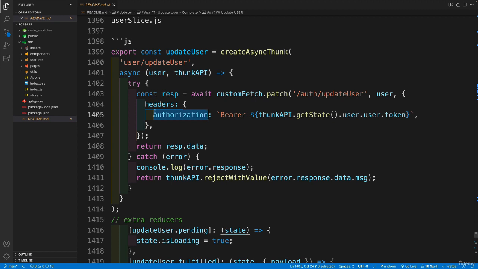And in here, we want to provide headers, and more specifically, we want to provide the authorization header. So this will make sure that we have proper syntax. Then we want to type Bearer. Again, that is requested by the server. And as far as the token, well, we can use thunkAPI. We can get the entire state of our application with getState. Then user, since that is the name of our slice, user, since that's the property that we have in the state, and then more specifically, token. So thunkAPI.getState().user.token.